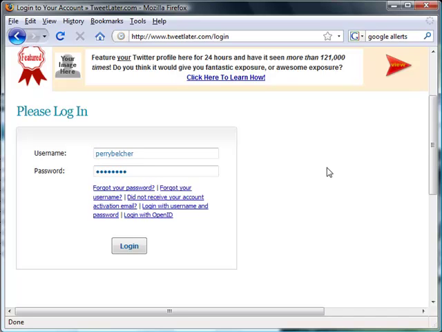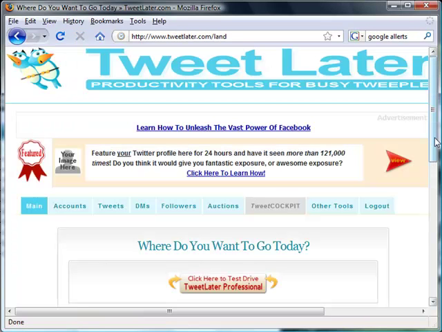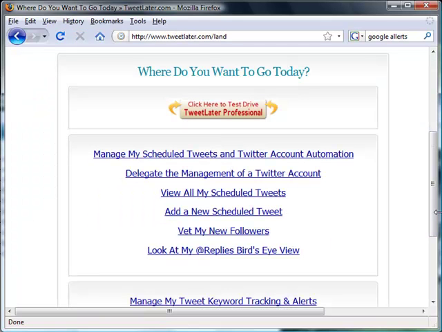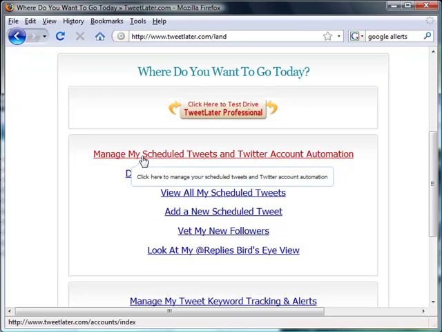So anyway, I'm going to go right here and it says please log in. So I'm going to log in right there. And now I'm inside my account. It gives you a couple of options. I usually don't use the other one, so I just go to this one, manage my scheduled tweets.